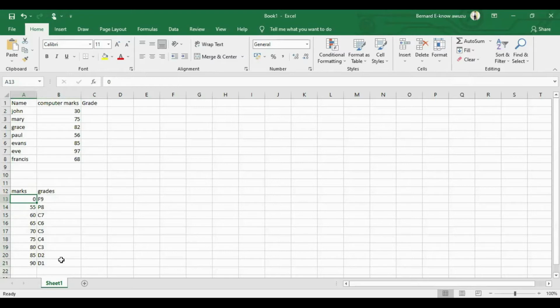Now, what you should understand is that these values are in forms of ranges, okay? It's like saying, if someone gets between 0 and 55, give him or her F9. If someone gets between 55 and 60, pass 8. Between 60 and 65, credit 7. Between 65 and 70, credit 6. Between 70 and 75, credit 5. Between 75 and 80, credit 4. Between 80 and 85, credit 3. And then between 85 and 90, give that person a D2. And then anything above 90, you can give them a D1. That is how you can interpret this other table.